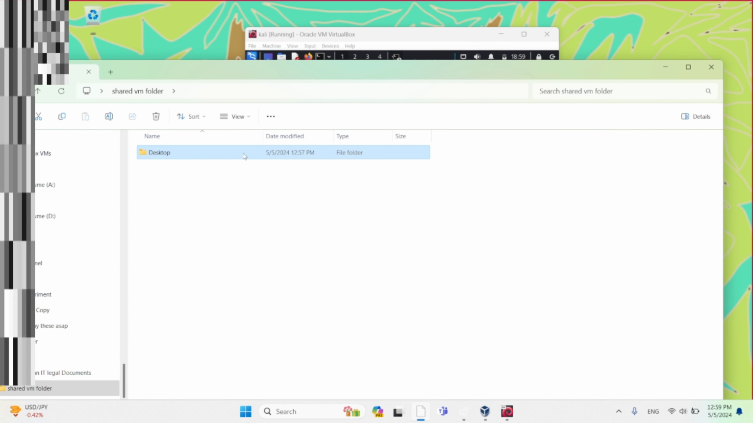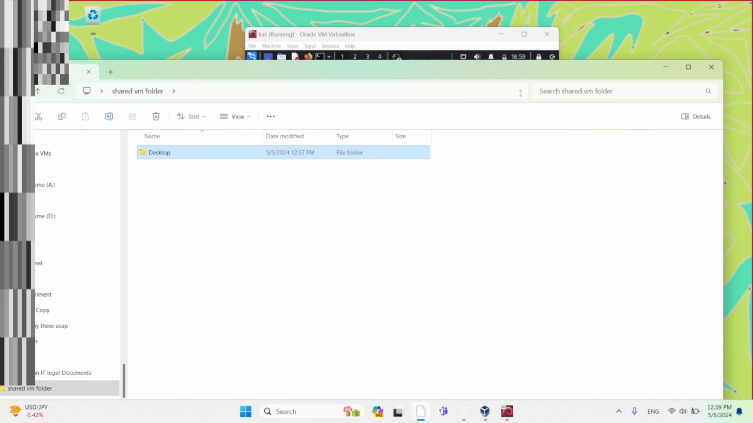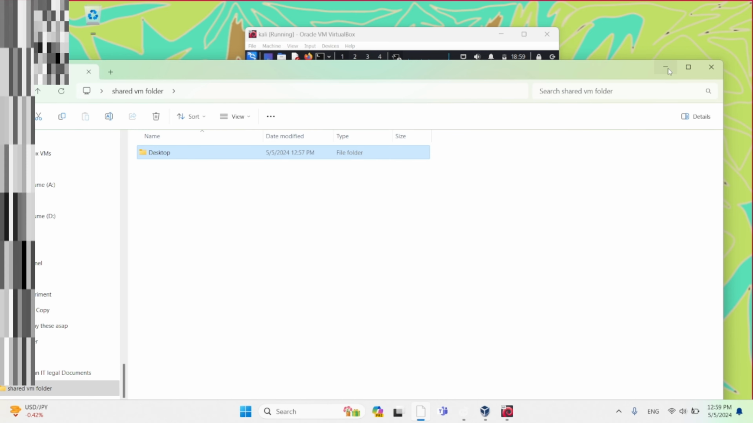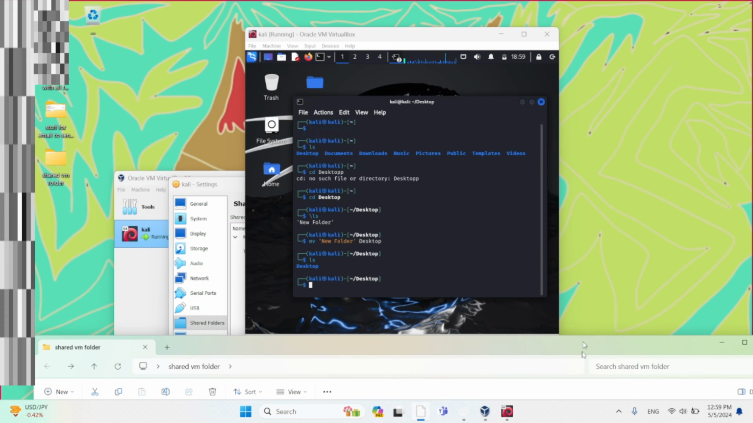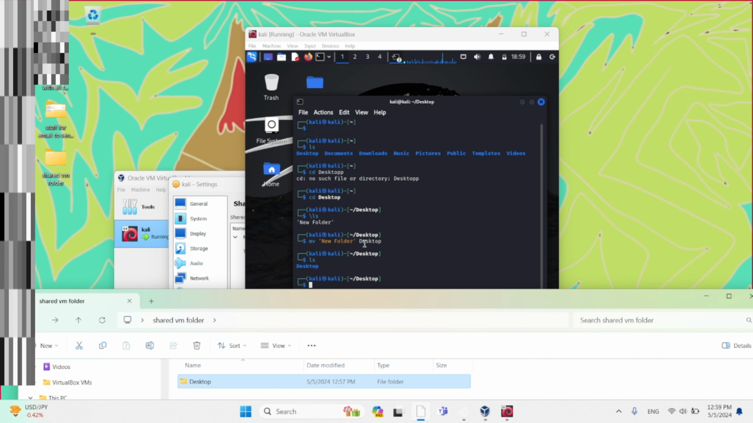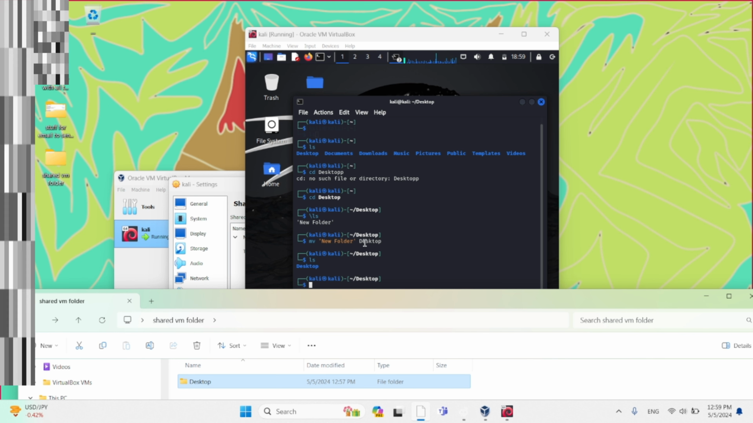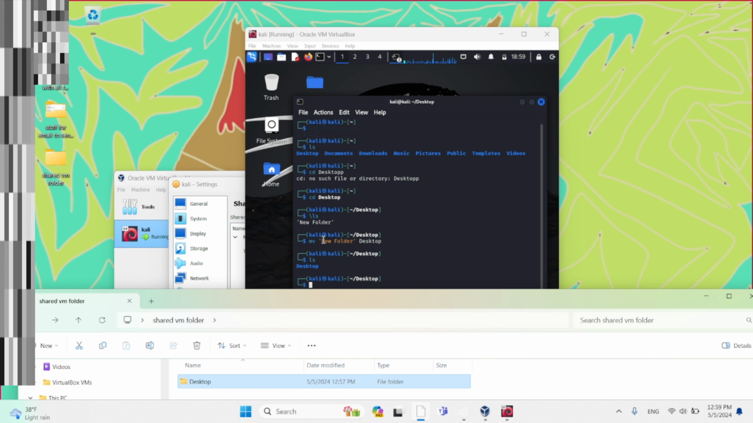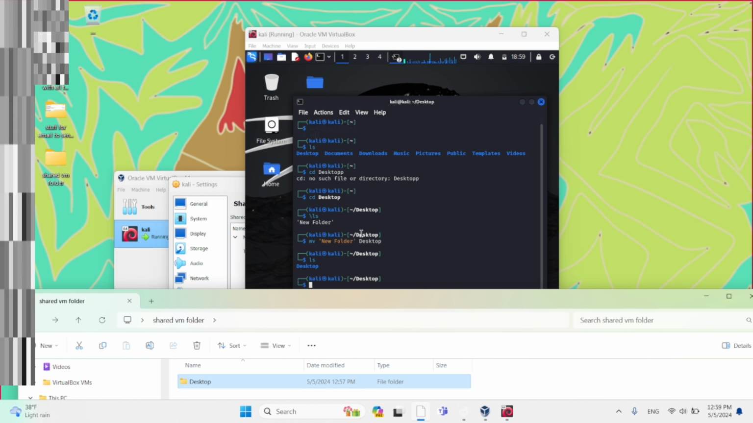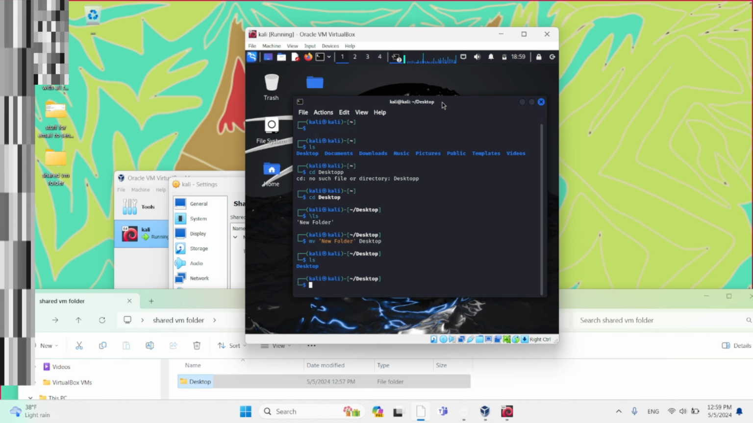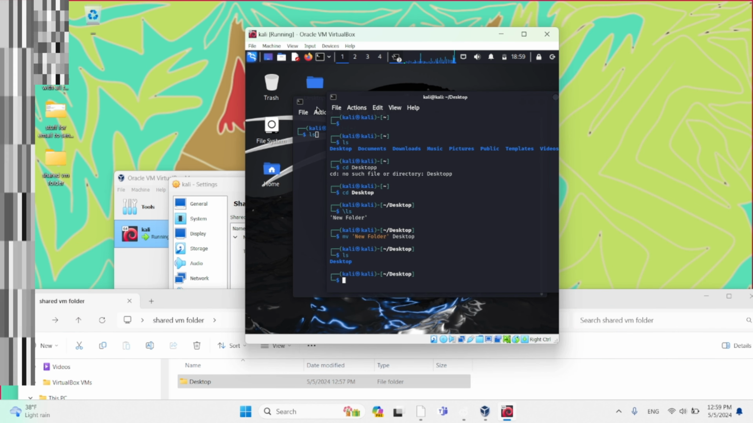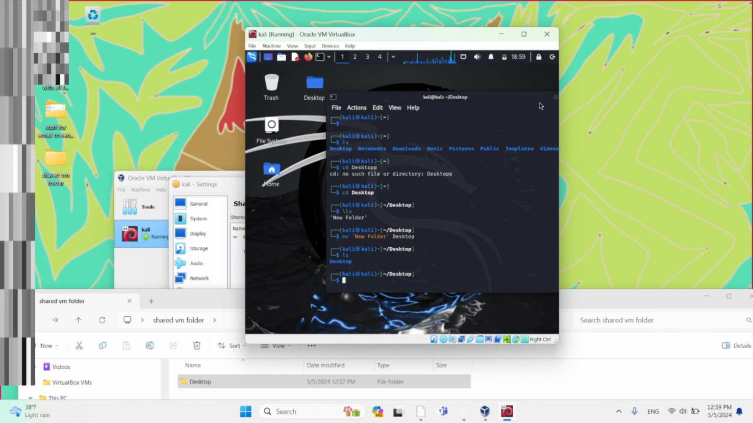Desktop, oh. Okay, that's kind of weird. Looks like we actually ended up creating the desktop folder by moving new folder to desktop from within desktop. That's kind of strange. So let me see if it will work with the file though.